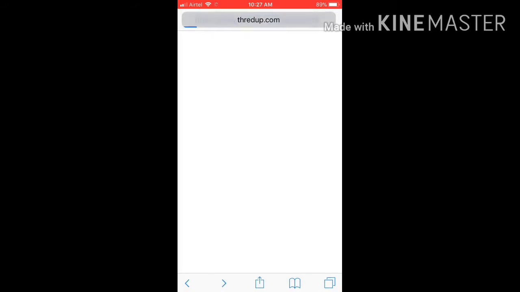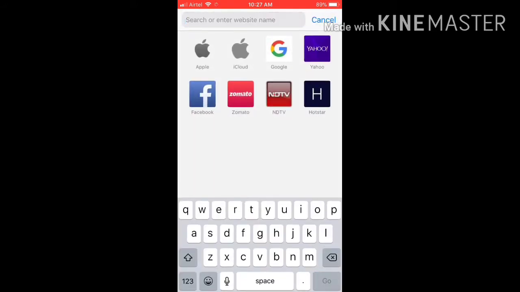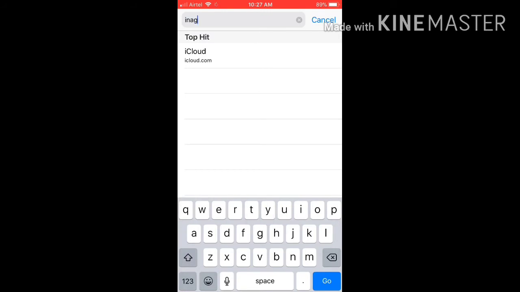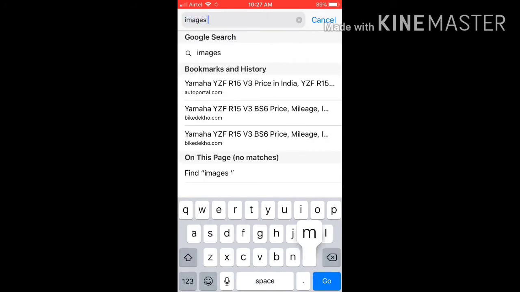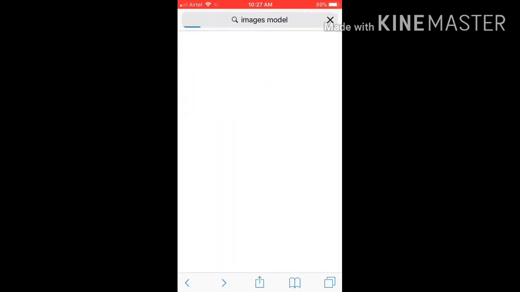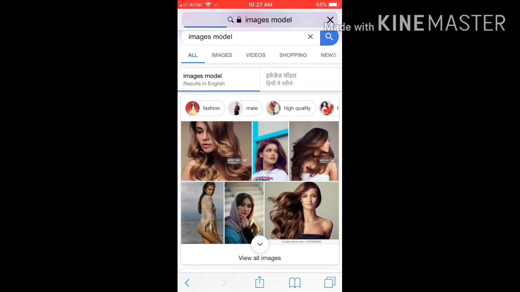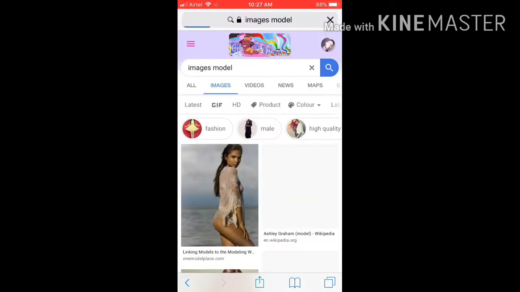Now here you have to search anything, like if you want to search images of your models. Now just search images of model and search it. Now here you will see an image option next to all. Now click on images.